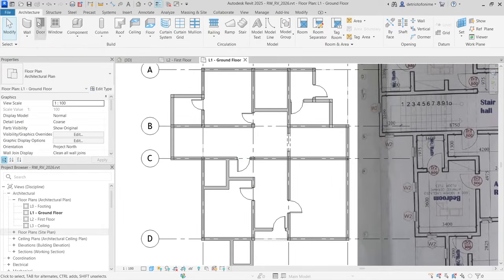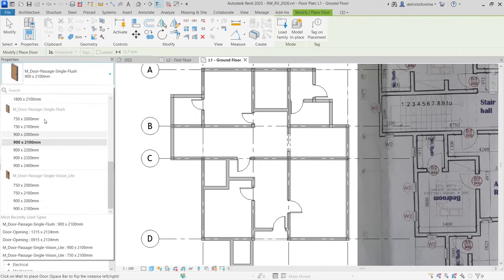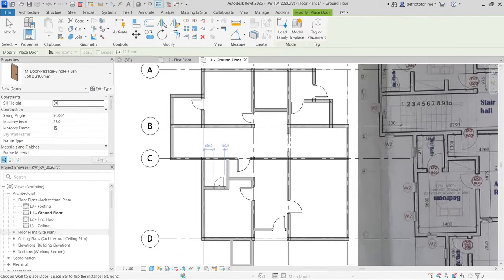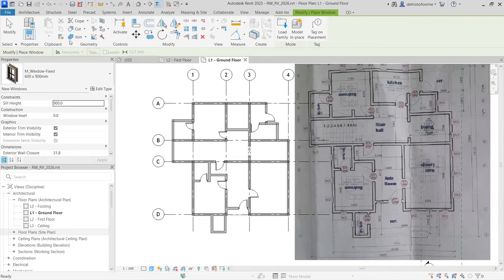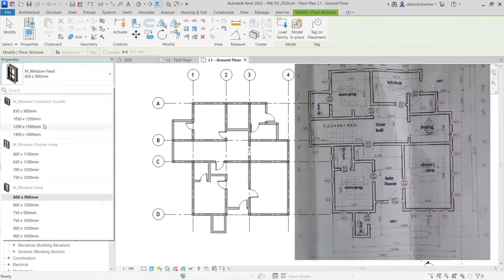We need to put a door in here. So go ahead and select door. This could be a 750 door, 750 by 21. Place that in there. So that is all the doors for the ground floor. You can go ahead and start adding the windows from here. For this window, there's a 600 window here, but we're going to just use a normal casement.